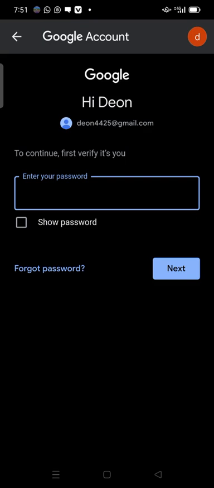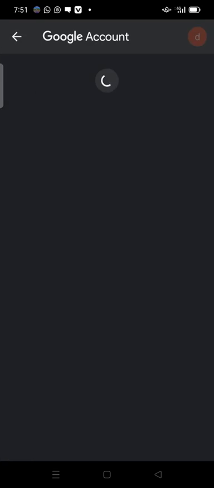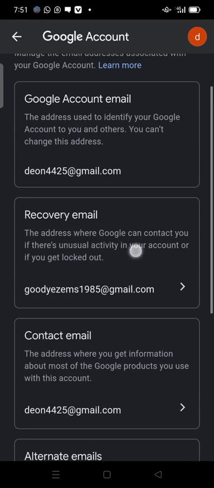But in this case, I wouldn't be doing that. So just enter your password and then it takes you where you enter your email address and save that email address. Okay, that's done. So we are done with adding a recovery email address.